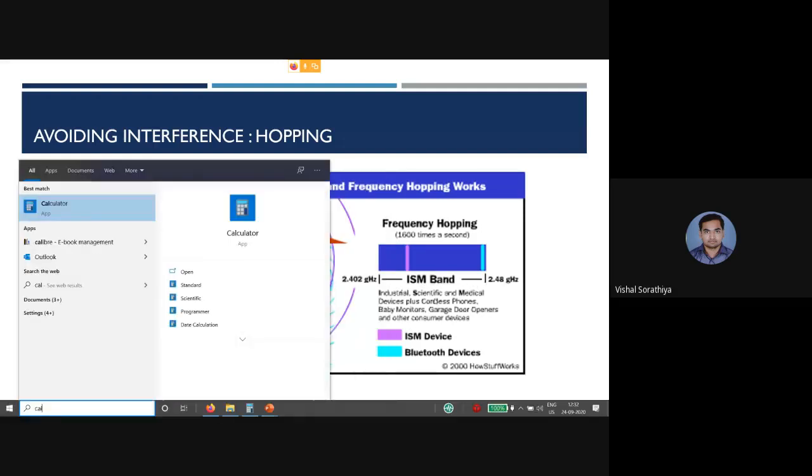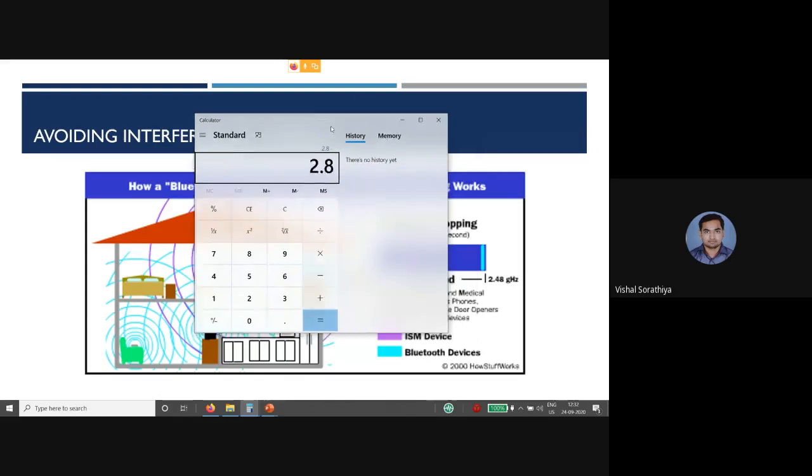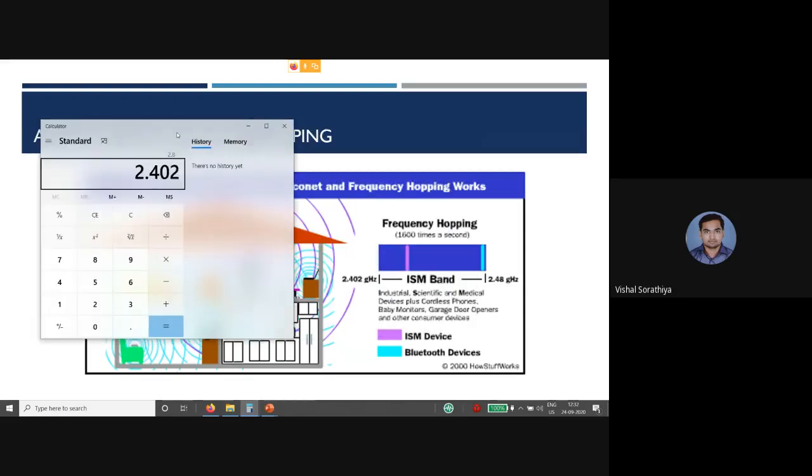If we take a calculator, we can get a better idea. 2.48 minus 2.402 gives 0.078 gigahertz. If you multiply by 1000, we can say it's a 78 megahertz frequency range, which is going to hop 1600 times in a second.